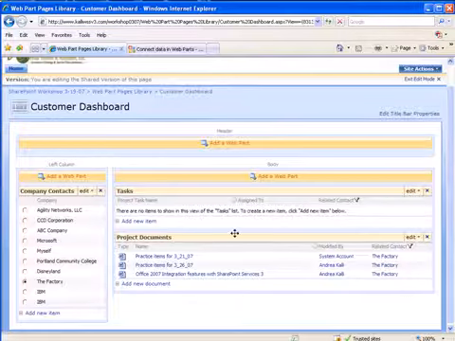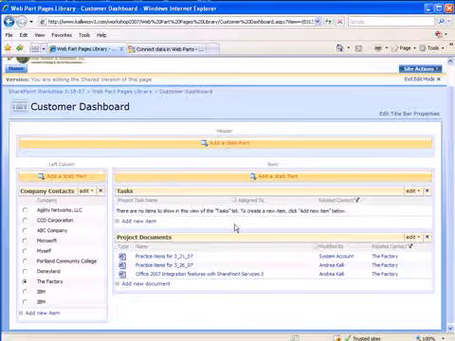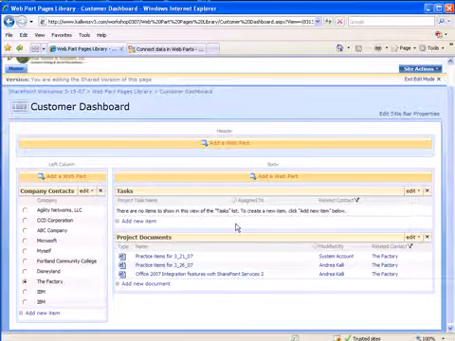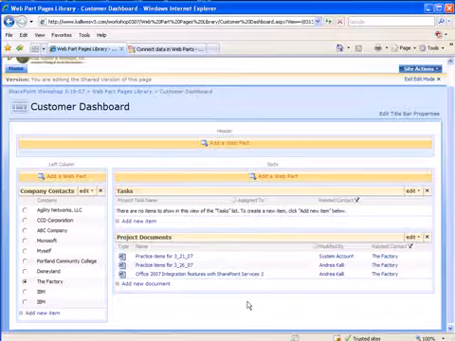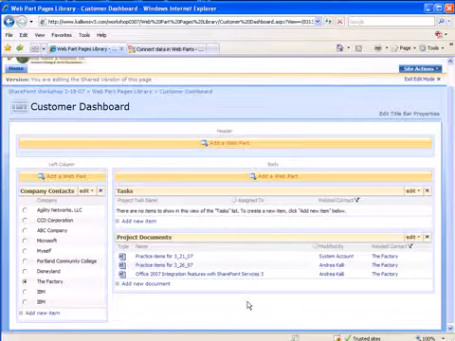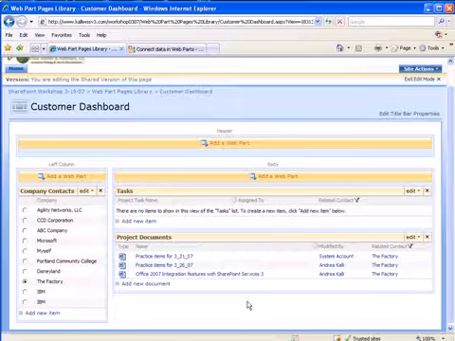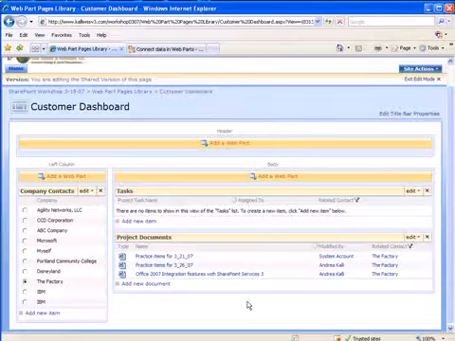So if project documents or tasks had multiple custom content types, I would not be able to use it in a web part connection scenario because it's just not going to filter. It looks like it's good. You won't get any errors. It's just not going to filter the way you think it's going to filter.